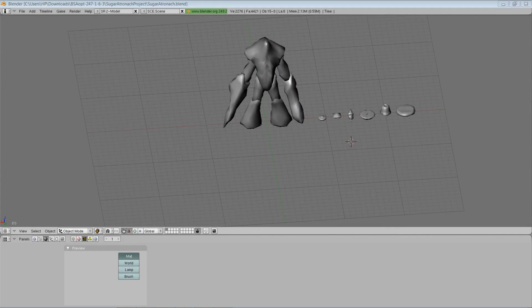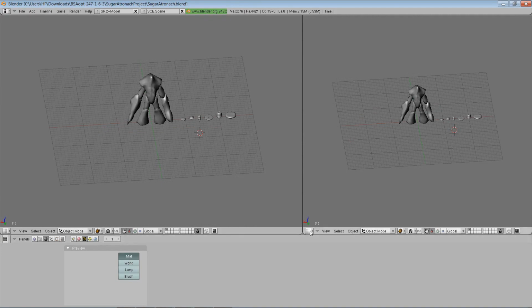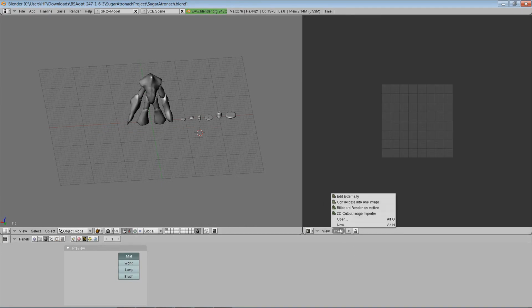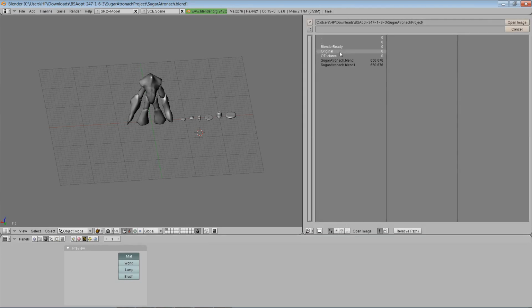Now we can add textures to the objects to help approximate how they will appear in the game as we work. I won't bother texturing the Frost Atronach. Start by right-clicking on the edge of your view screen and splitting it in half. Change one side from 3D View to UV Image Editor. Import all of your texture files.